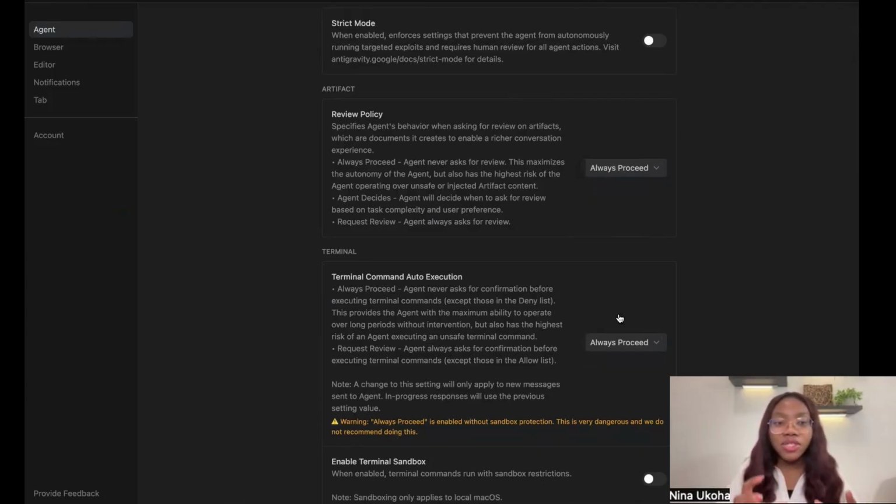Now, is this the safest thing to do? No, but at the same time, especially if you're not a technical user, you don't always understand every little step it's doing. So it's best to let it do what it's doing. And during testing, you can see what could be improved and what could be changed. But if you're working on something that's really sensitive and you really want to verify each step, make sure you set this to request review. So here, you're able to have a request from the agent before it proceeds to the next step.